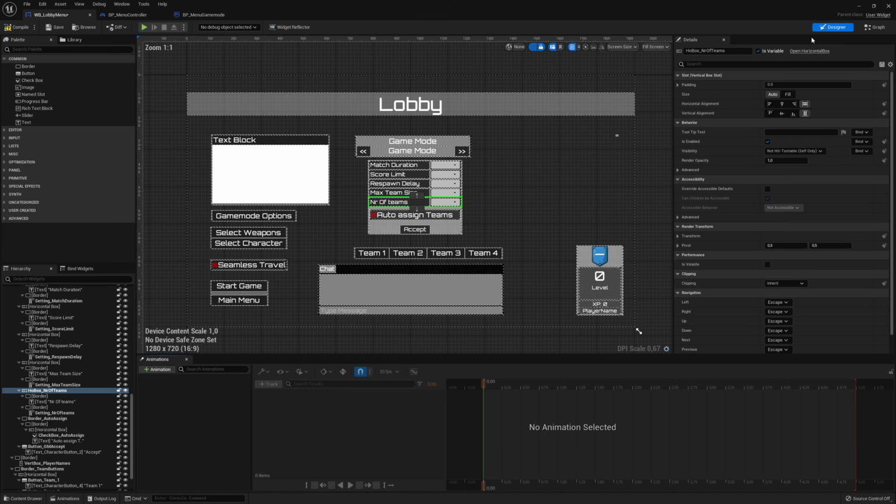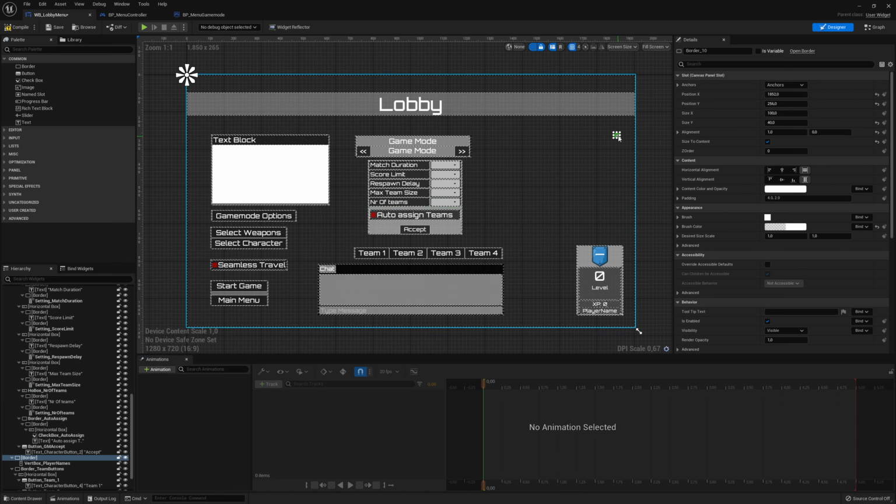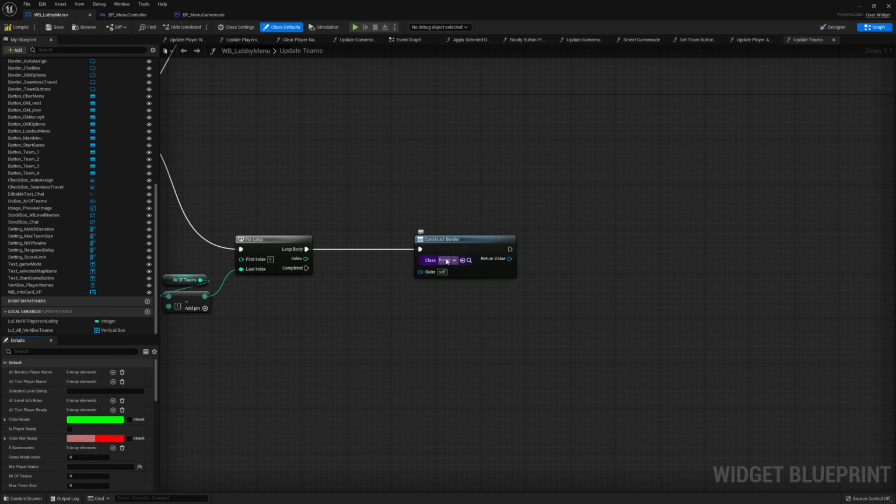So inside of the designer right now we have 1 vertical box where we add all of the player name widgets, and inside of this vertical box we're going to add new vertical boxes for each team. So if we have 2 teams, we're going to add 2 new vertical boxes inside here, and inside those vertical boxes we can add the correct player name widgets. So first we're going to add a border that says which team this is.